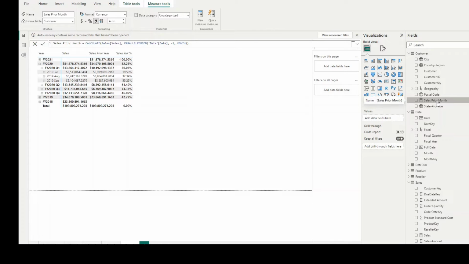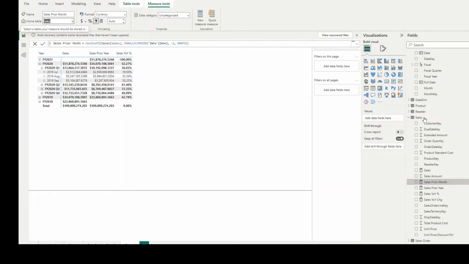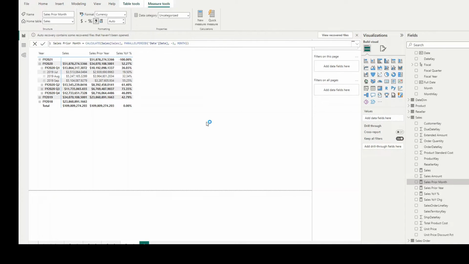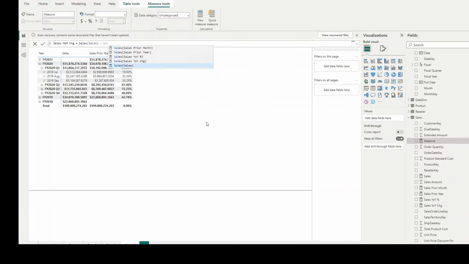I realize I've put this in the home table as customer, which I want to change to sales. Next, let's add the change, just like what we did for the year, as a convenience. I'm going to create a sales month-on-month change, so sales MOM change, and that's going to be just sales minus the sales prior month.